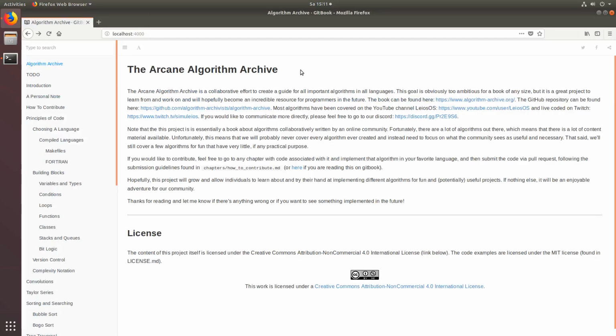What you're seeing is the algorithm archive, but it's not on algorithmarchive.org as you can see in the URL bar. It's on localhost port 4000. That means it's on my PC that I'm on right now. And whatever I change in my working directory, in my clone of the repository, will be visible here. So that means I can add code, and I can change text, and I can fix typos, and I can actually look at the result before I send a pull request to the project. In the next couple of minutes of this video, I will teach you how to set this up.